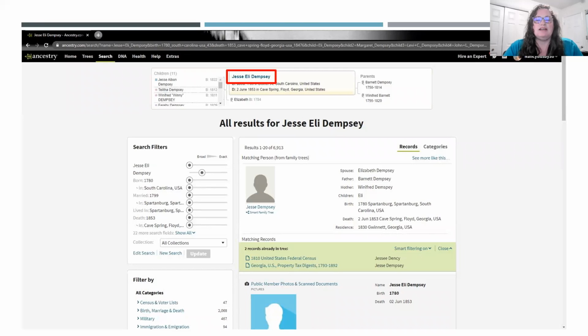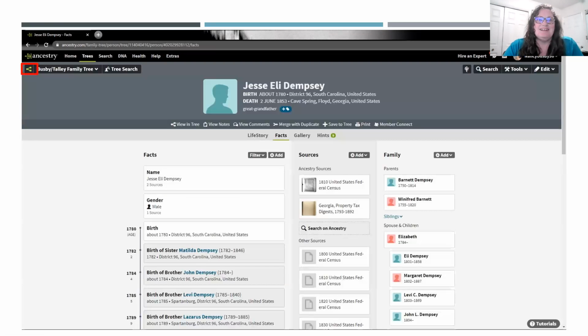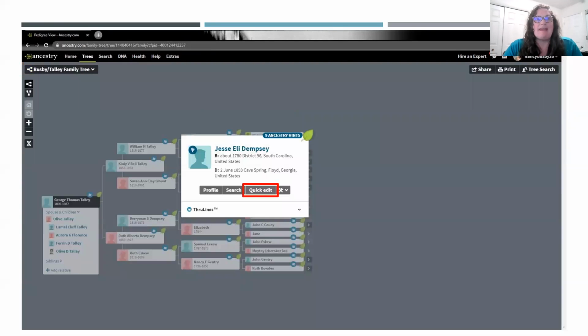When you're done looking at the search and you want to go back to their profile page, you can click on their name there after you've had a chance to look through and explore all the available matches in the search. Okay, so clicking on his name takes us back to the profile page, and you can get back to the tree by clicking on the green tree icon in the top left.